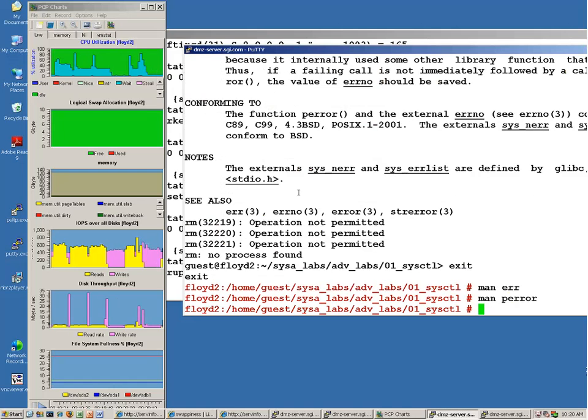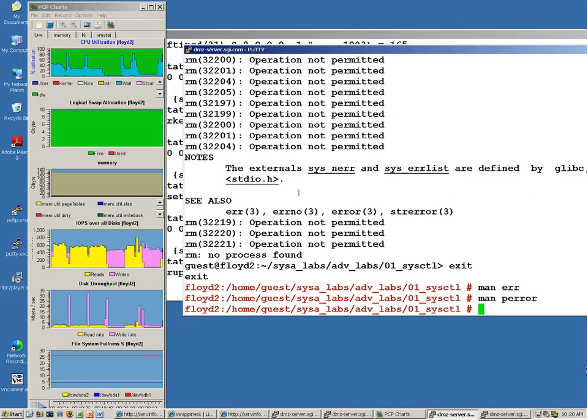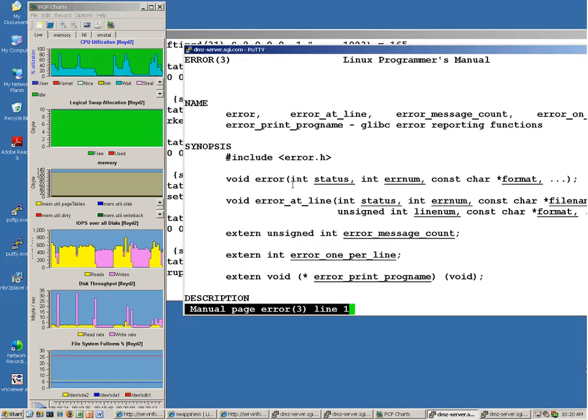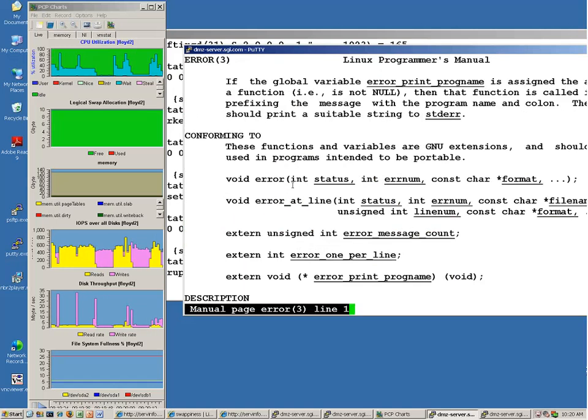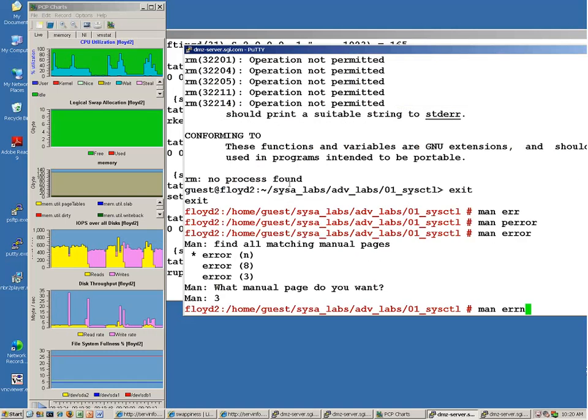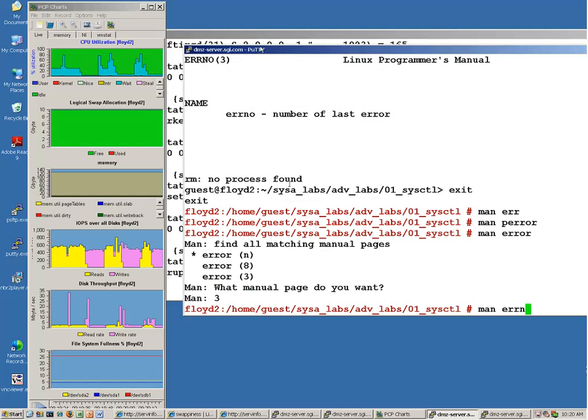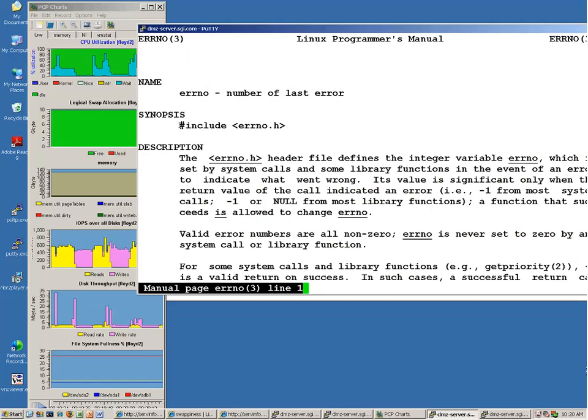That's not the one I want either. You want errno, don't you? I'm looking for the one that actually documents the messages themselves. Man, errno. A little bit too much IRIX. So here is what you're talking about.